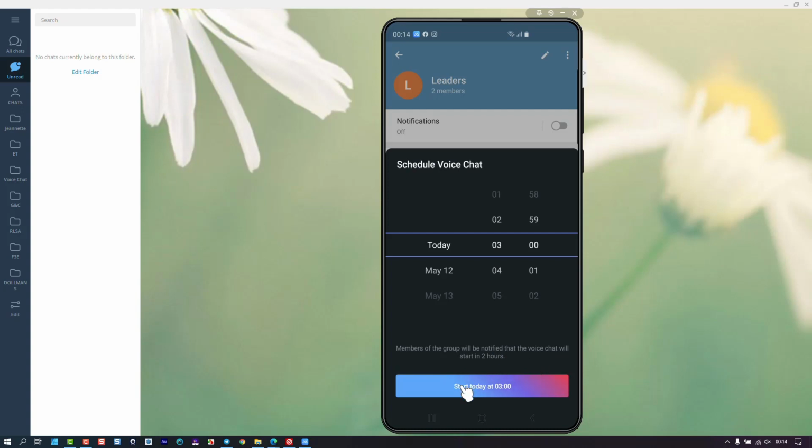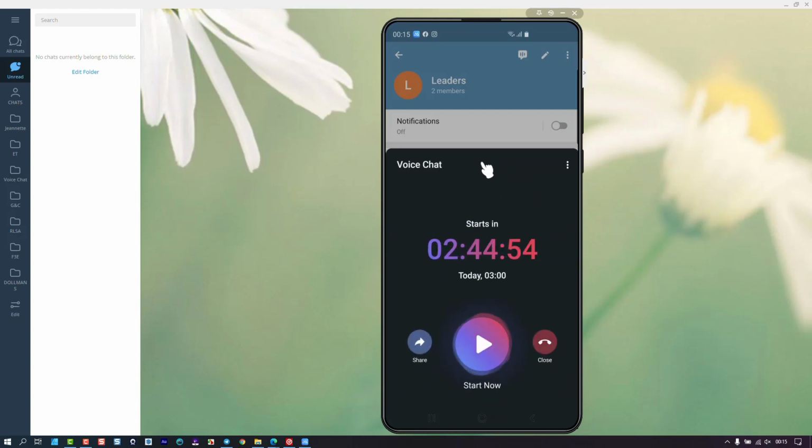Now in this case, it's saying starting today at 3 p.m., which is in 2 hours time, or 2 hours plus time. So you can click this. Let's see it. If we click here, there it starts the countdown of the actual meeting. Okay, so the voice chat has not started yet. It's just initiated the countdown.